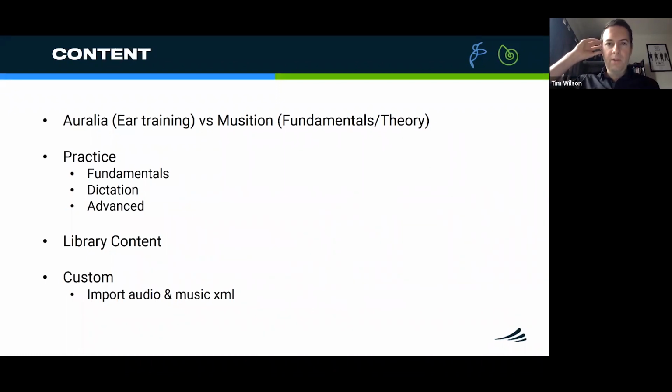Okay, so now we'll jump into having a closer look at the content in the programs. And today, we'll be mainly looking at core and fundamentals type content. Before we jump in, just to be super clear for anyone who hasn't used the programs before, Auralia contains all the ear training content, Musician all the theory and fundamentals. So the primary stimulus in Auralia is basically always that something is played first and the student responds in any number of ways, as opposed to Musician, where something is displayed initially and then the student has to respond.